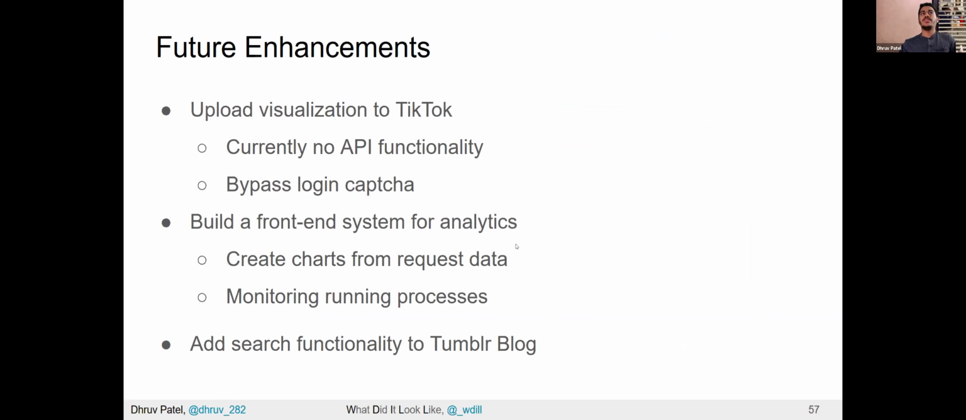Some of the future enhancements that could be added to this project is uploading this generated visualization to the currently popular platform of TikTok. Currently, there's no API functionality provided in order to do this. Another enhancement that could be added is a front-end system for analytics, which would create charts for us to view, to get insights to the types of URLs that are requested. This front-end system could also host a way for us to monitor running processes, as this is done manually as of right now.